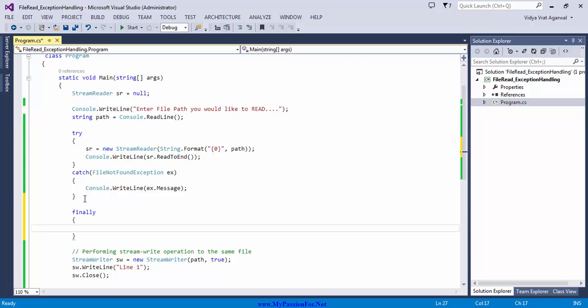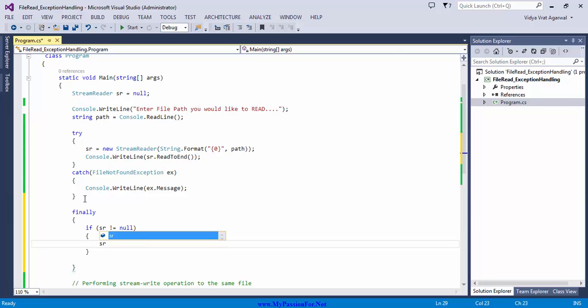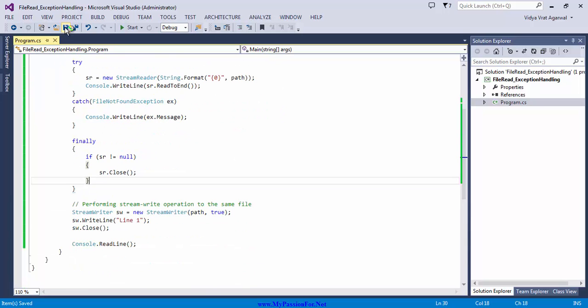And in finally, we can do a quick test, and we say if the StreamReader object is not equal to null, then close the object. So when you close the object, you are basically releasing the handle of read from the StreamReader object for the file read operation, and that will let the StreamWriter object write into the file.